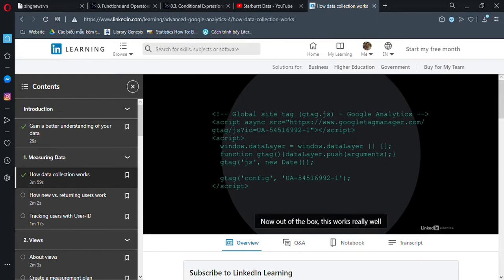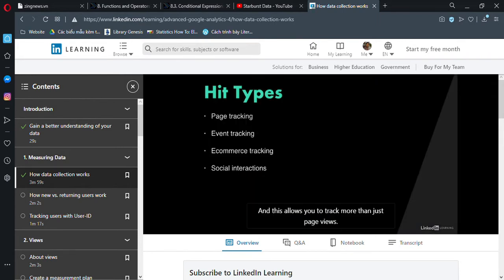Now, out of the box, this works really well, but you can push beyond the basics and control when this tracking code is triggered and what information is passed along with it. And this allows you to track more than just page views. Most commonly, you can track pages, events, e-commerce transactions, and social interactions.